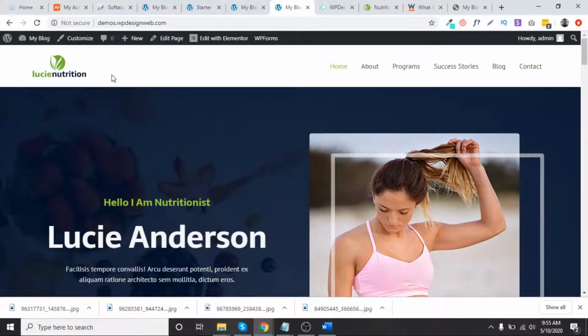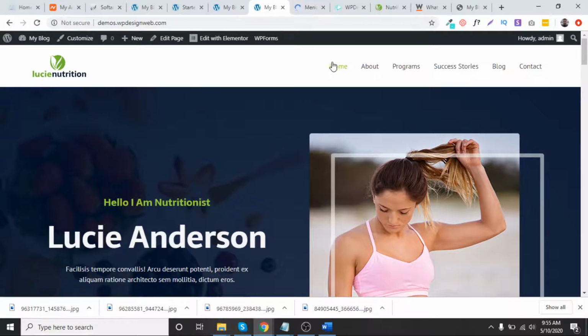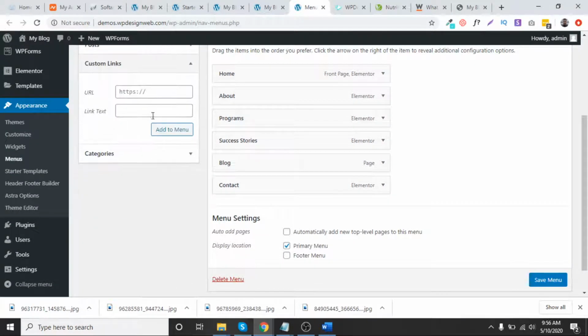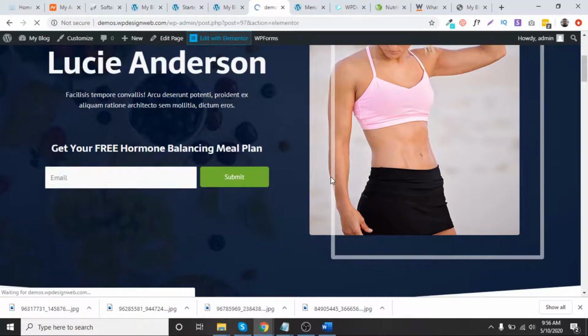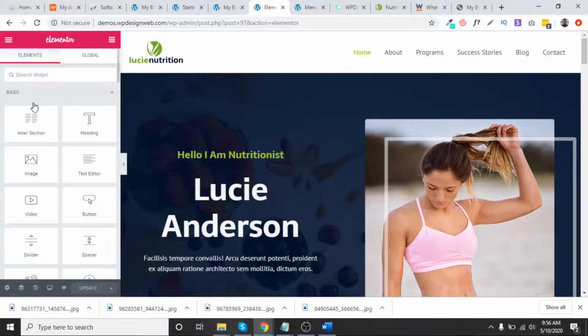You can add also your new menu. If you go to the menus in this portion here, you can change, you can add, you can put custom links, or you can edit the site. So you can edit the site easily by Elementor.